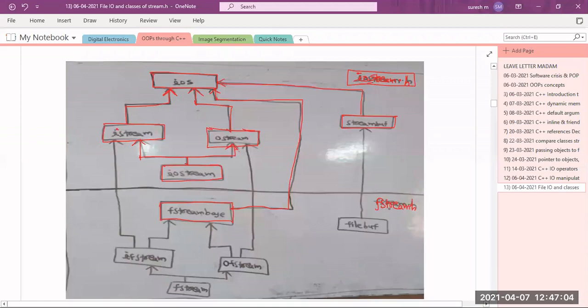In the same manner that I'm taking data from the keyboard, I can take the data from the file. I can write the data into the file, or if I want to erase the contents of the file, or append data at the end of the file, everything can be done by using this fstream.h. In case of C language, we have file.h and stdio.h. In the same manner, we have fstream.h and iostream.h.